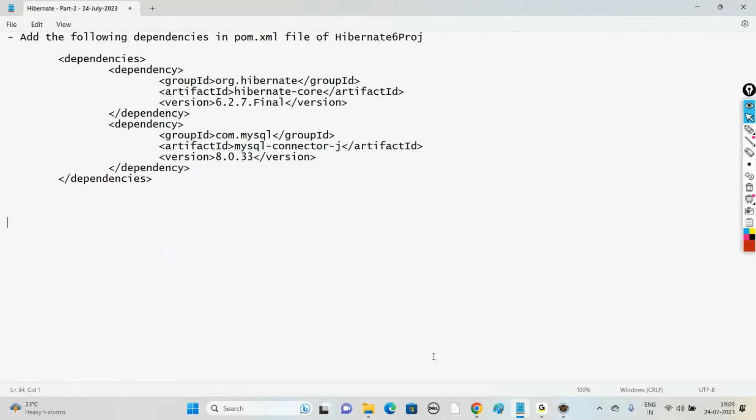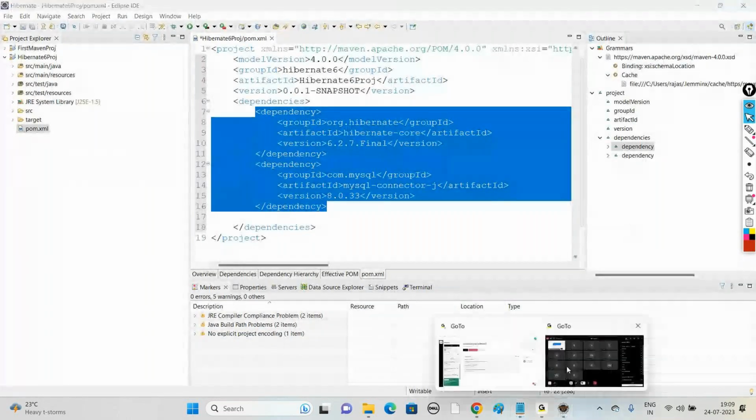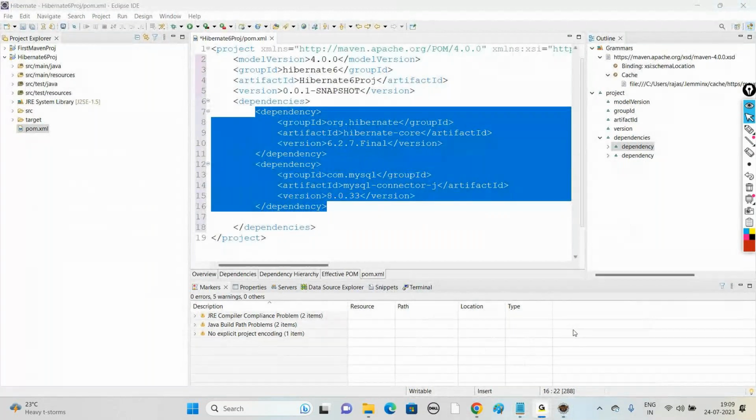Right. Now, sir, is the pom.xml file part of only Maven project or can it be part of some other project? No, Maven project. For Maven project only, pom.xml will be created. Okay.